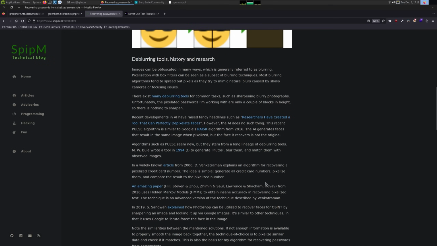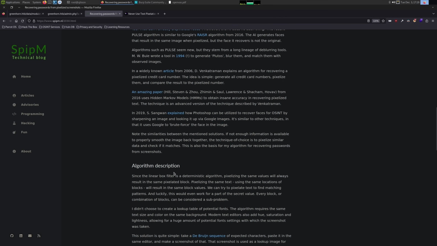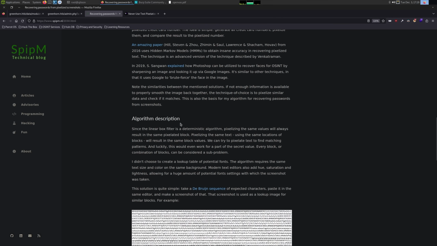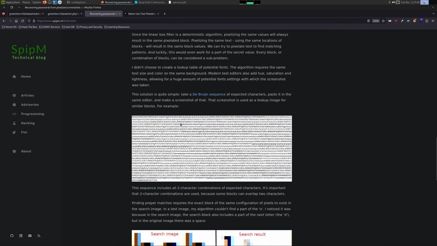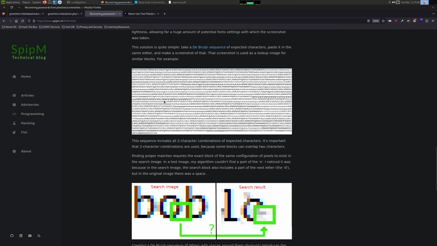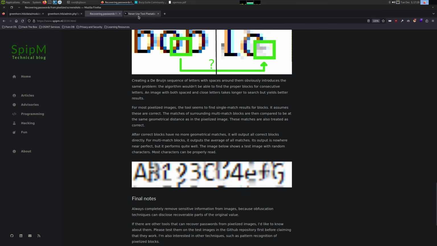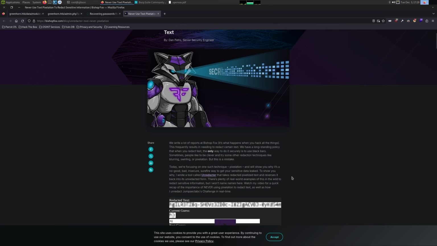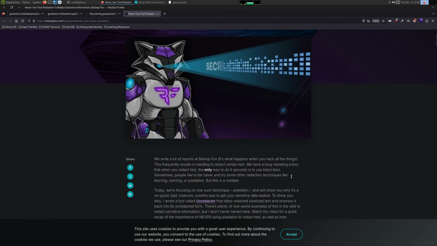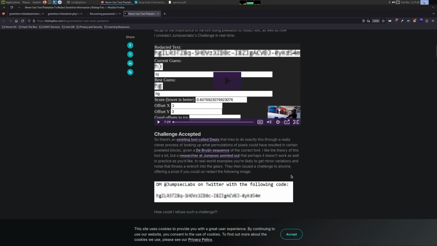This is not the post I was looking for, actually. There was one that said this tool is kind of hard to use in the wild because you have to know the font, know the size, and have all that working beforehand, right? And that's where Bishop Fox had created this tool, Unredactor, which should do a better job, but I had trouble running it.